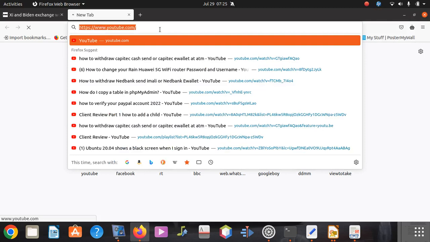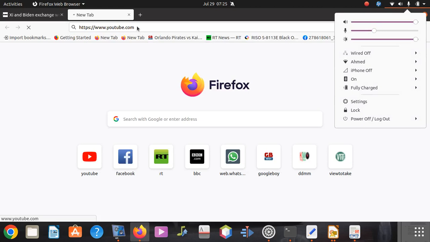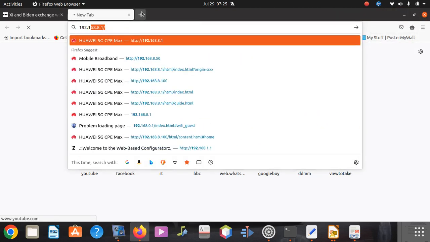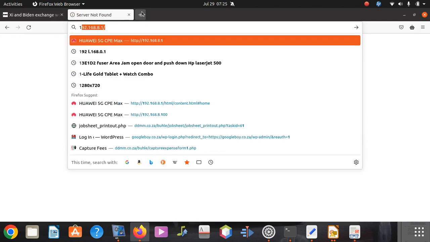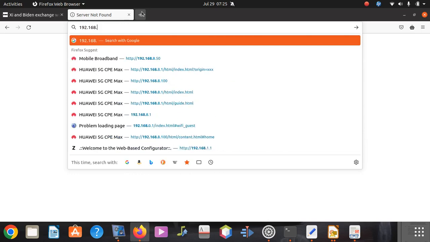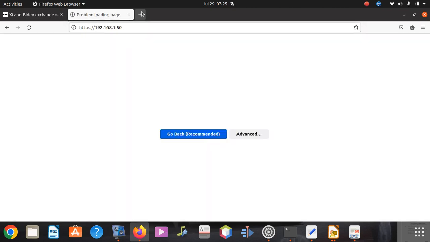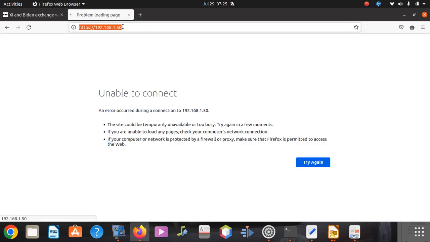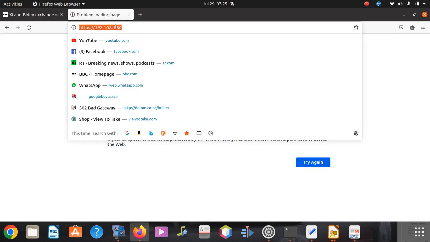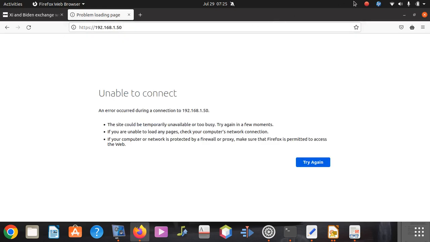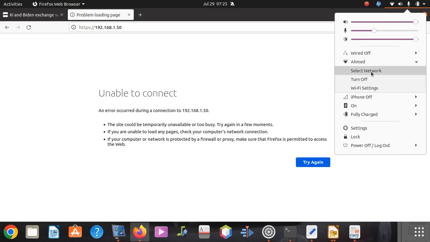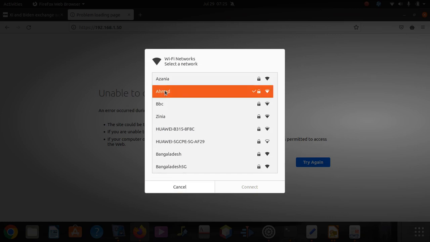So let me try to go to its address now. All right. 192.168.1.50. Wow. I think something else maybe was on this IP. That's why it doesn't give me this IP. But yeah, we connected to it. That's what we wanted. Yeah.